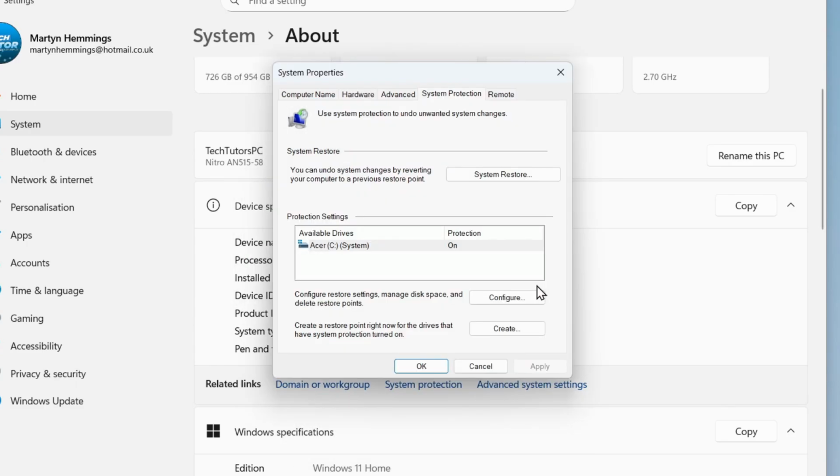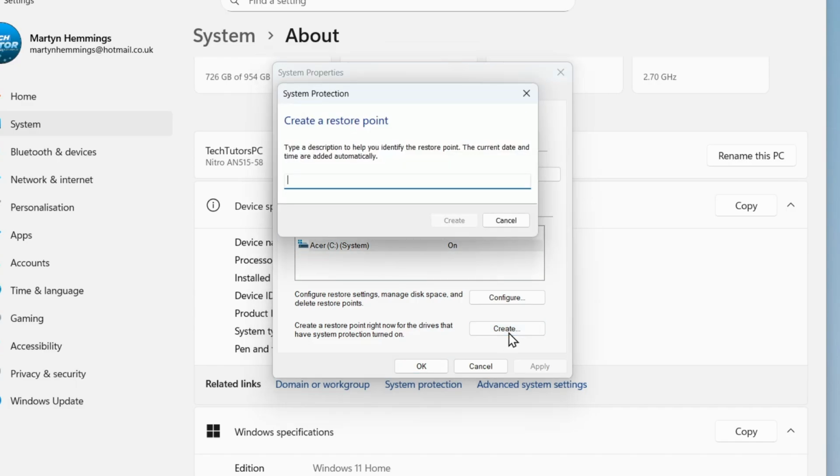Now, once you've done this, coming back to this window, you're going to see down towards the bottom the option to create a restore point for the drives that have system protection turned on. So click the create button. That's going to bring up a window like this, and from here you can type a description or a quick title for your restore point.